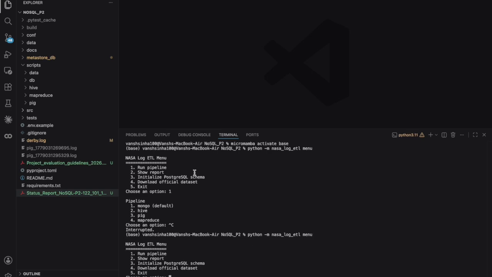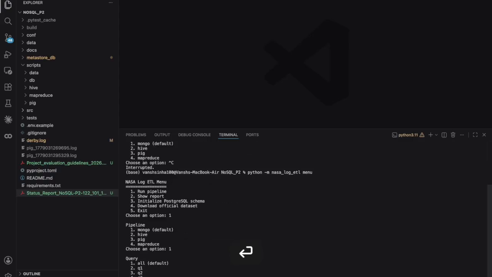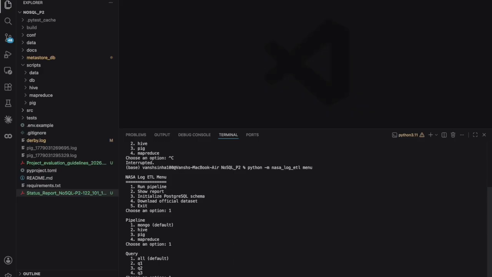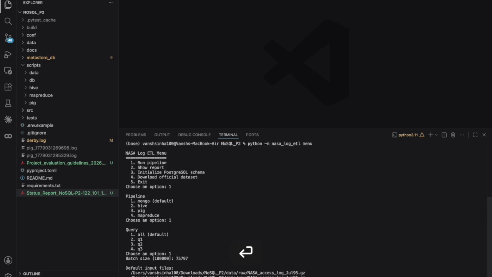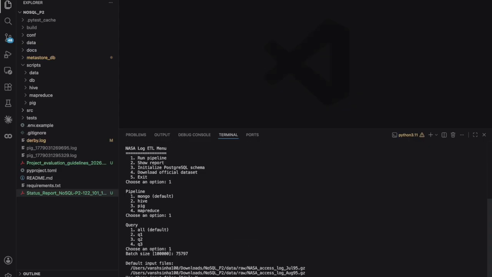These are the 4 pipelines, and in any pipeline, let's say if we select Mongo, we can select which query to execute, whether all queries are to be executed or only query 1, which was the daily traffic summary, query 2, which was top requested resources, and query 3, which is error analysis. We could choose any; I'm choosing all here, and we can manually set the batch size. By default it's prompting you to set it to 1 lakh, but we can set it to any figure. The default input files are the gz files that I have already downloaded. For run id, you can use anything, or leave it blank and Mongo will generate its own id.